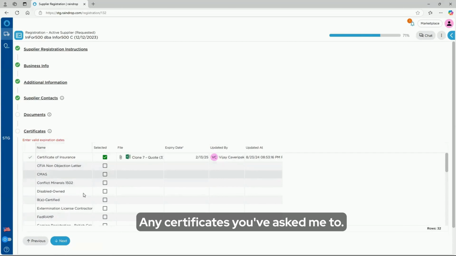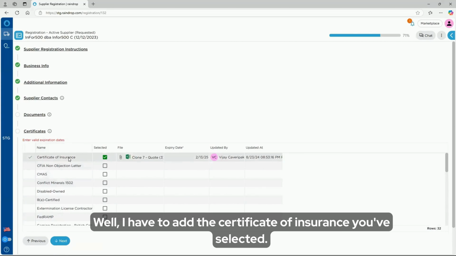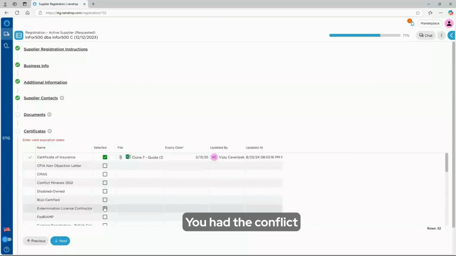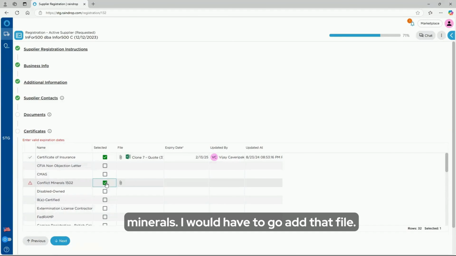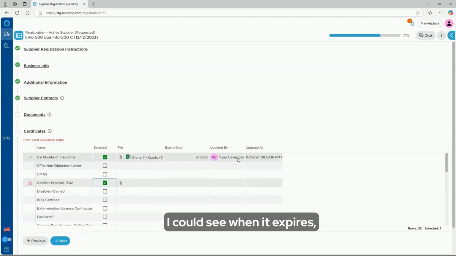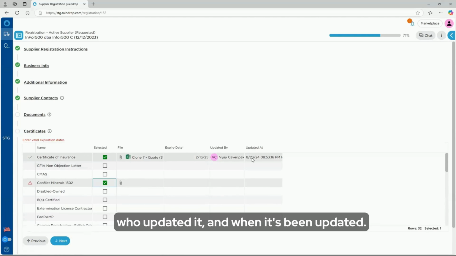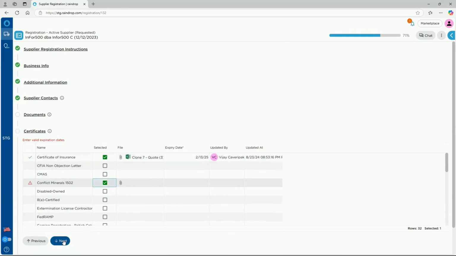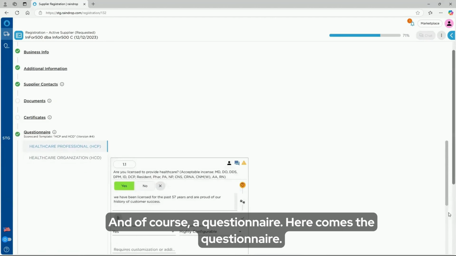Any certificates you've asked me to. Well, I have to add the certificate of insurance you've selected. But let's say, for example, you had the conflict minerals. I would have to go add that file. I could see when it expires, who updated it, and when it's been updated. Your audit teams will love this. And of course, a questionnaire.